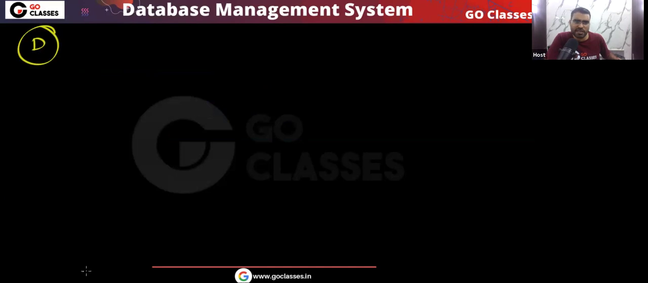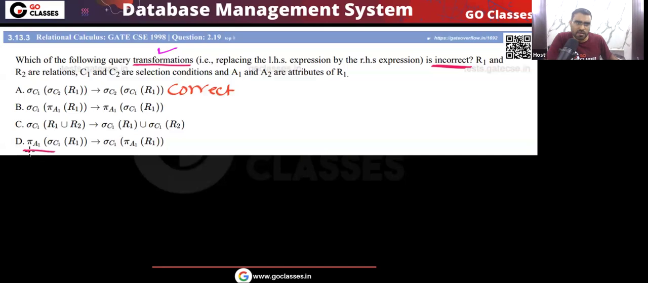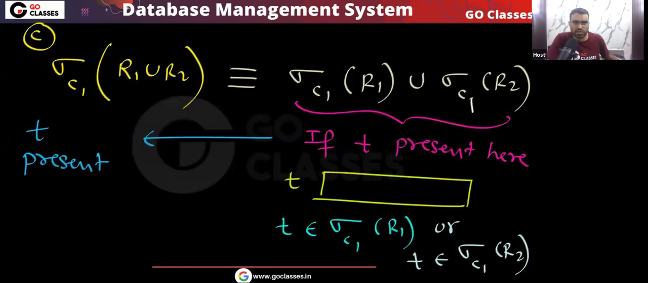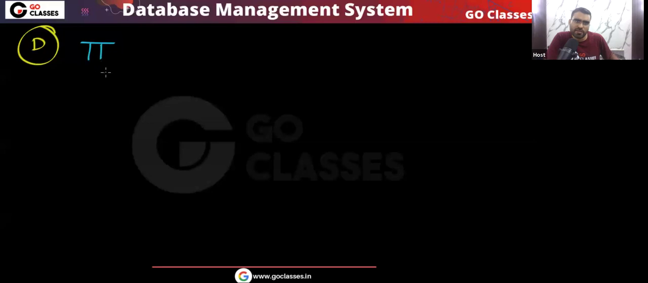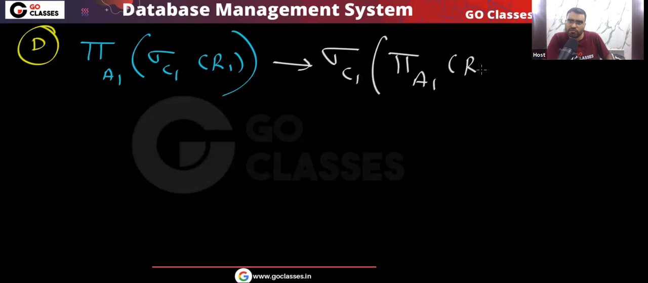Now let's see option D analysis. Let's see what option D is. Option D is saying, can I replace this query, pi A1 sigma C1 R1, with this query, sigma C1 pi A1 R1? Let me know. Is this transformation correct?